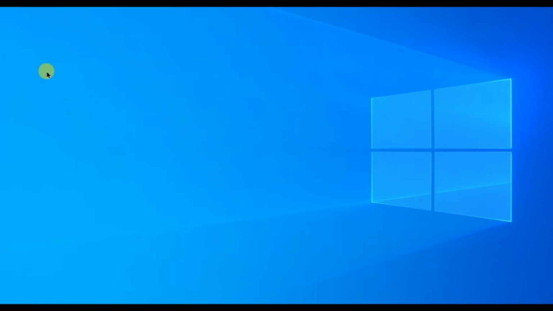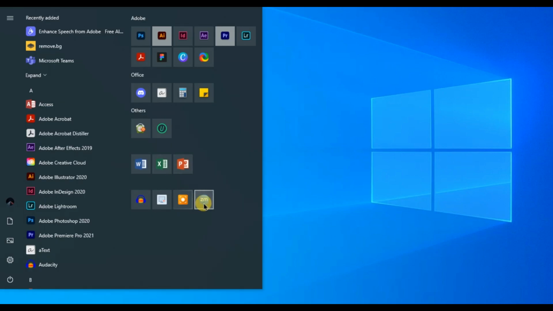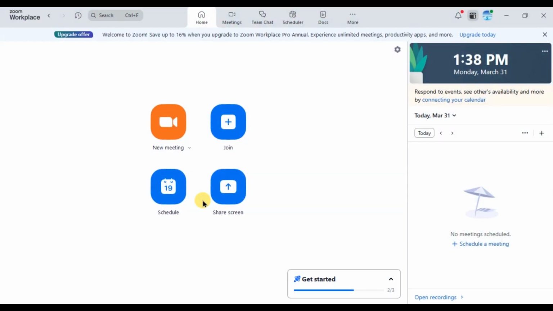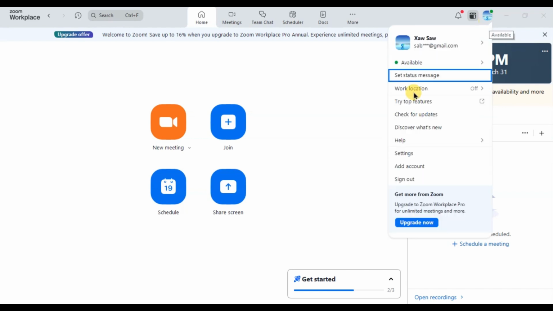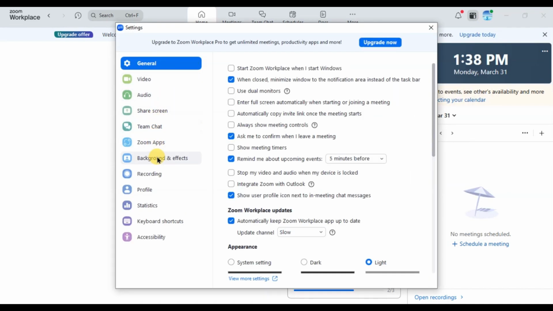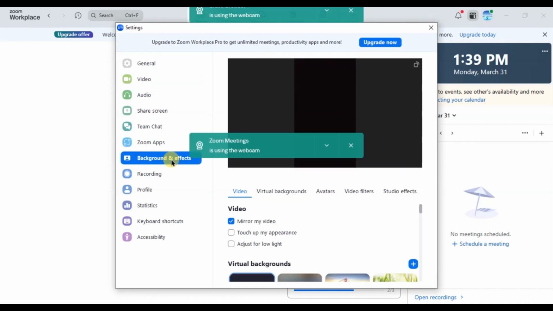First of all, open the Zoom desktop app and make sure you are logged in. Click on your profile picture at the top right and select Settings from the drop-down menu. In the Settings window, go to the Background and Effects tab. Here you will find the option to blur your background along with other virtual background choices.